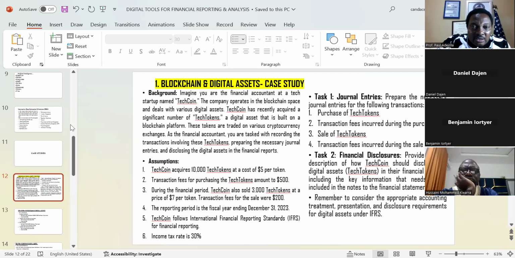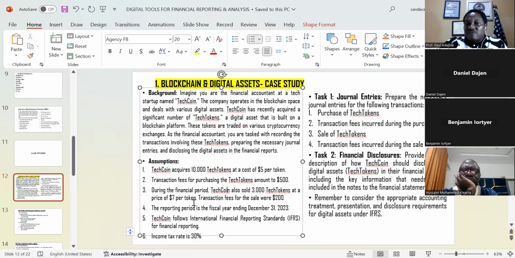Assumptions. 1, TechCoin acquires 10,000 tech tokens at a cost of $5 per token. 2, transaction fees for purchasing the tech tokens amount to $500. 3, during the financial period, TechCoin also sold 3,000 tech tokens at a price of $7 per token. 4, transaction fees for the sale were $200. 5, the reporting period is the fiscal year ending December 31, 2023. 6, TechCoin follows International Financial Reporting Standards for financial reporting. 7, income tax rate is 30%.